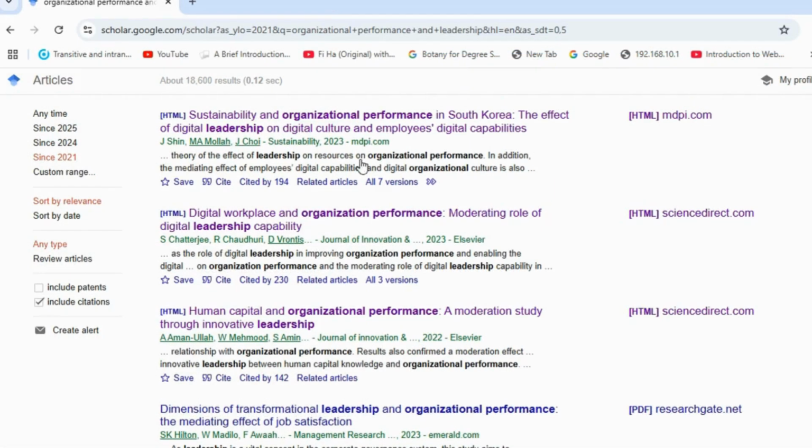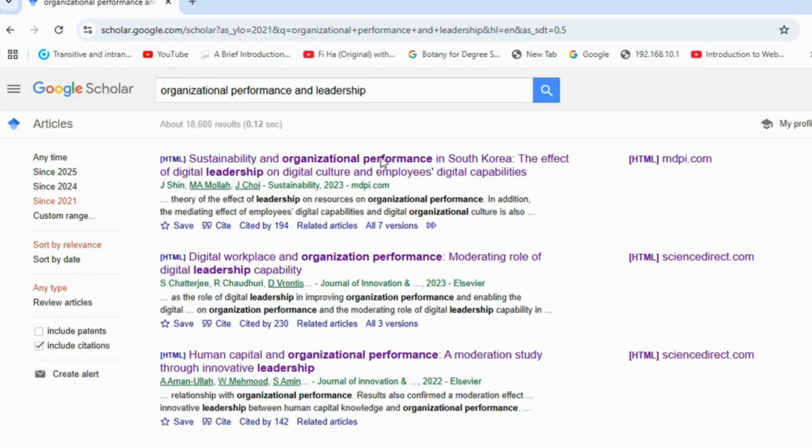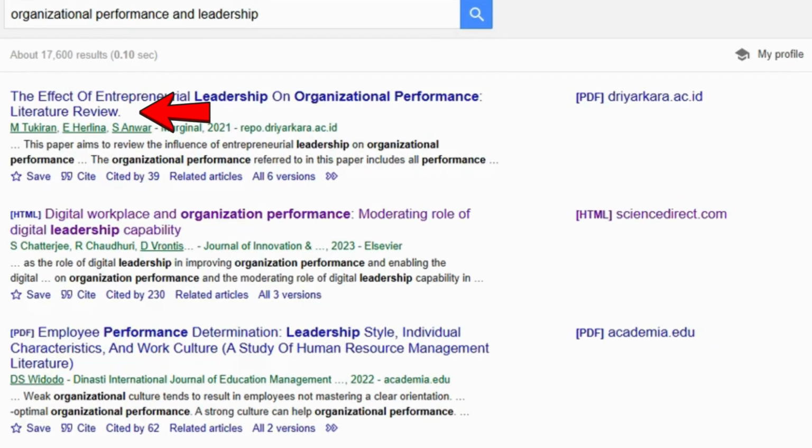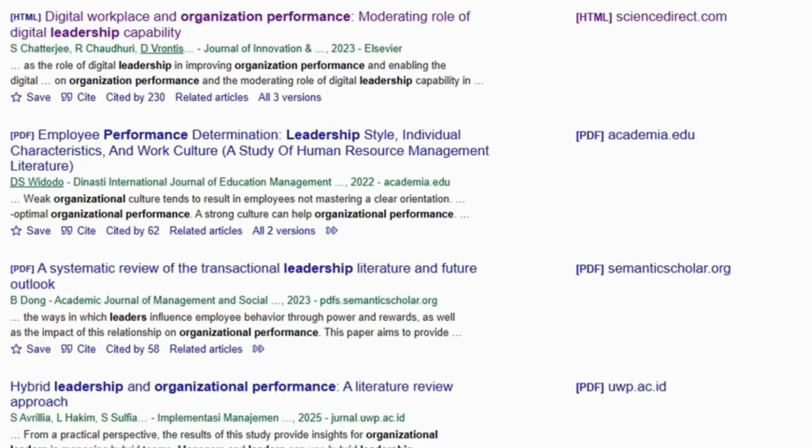Now let's move on to review articles. On Google Scholar, there's an option to filter by review articles. Click on that, and most of the results will be review papers. The first article mentions a literature review, and this article also mentions a study of human resource management literature. This is a clear sign it's a review article. The next article mentions a systematic review, so again, it's clearly a review paper.